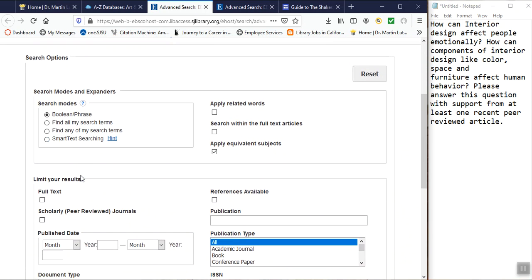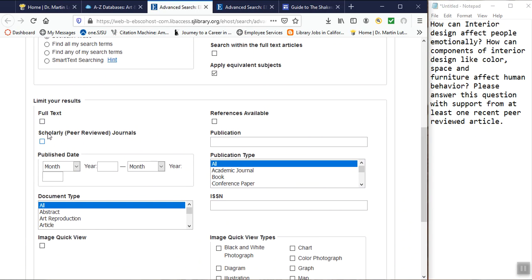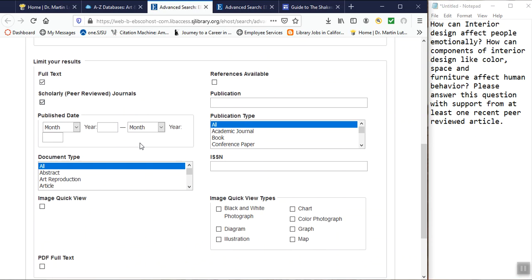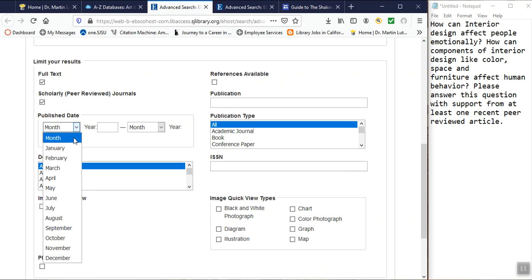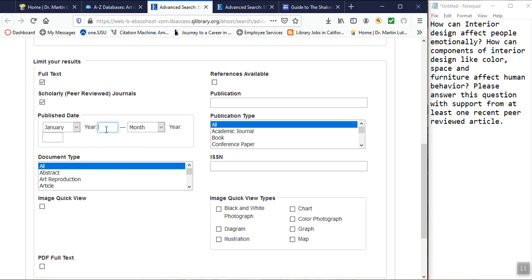We can scroll down and limit our search to full text, scholarly peer-reviewed journals. And then, because our prompt has asked for a recent peer-reviewed article, we're going to put in a date range here. So we'll start with January 2018 to January 2020. We'll search for something extremely recent.